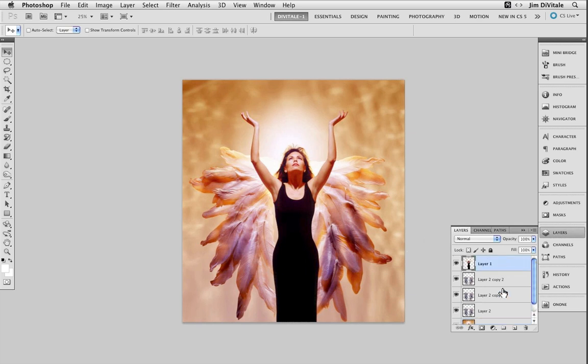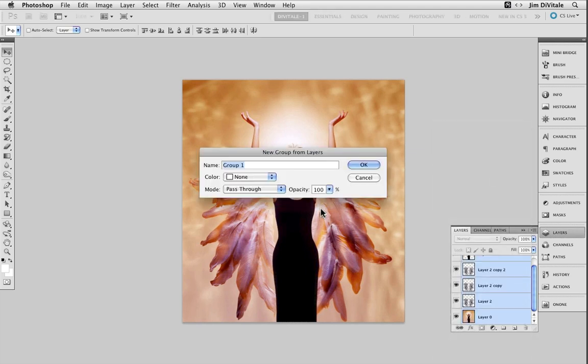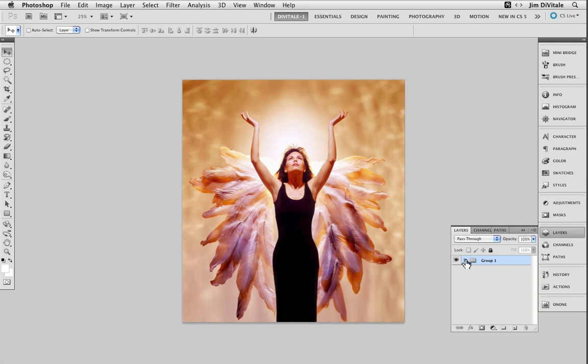With all the layers visible here, I like to just select them. I'll just grab them all. So I hold my shift key down, and I've selected all the layers. I'm going to go to New Group from Layers. What that's going to do is put all that stuff into one nice little group, so it's nice and clean on my set here.